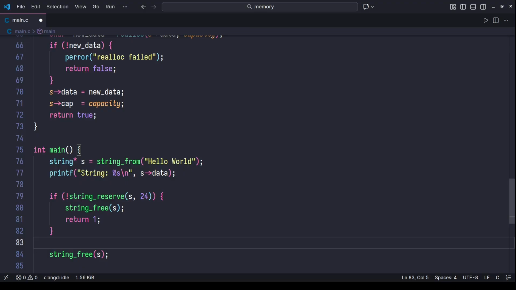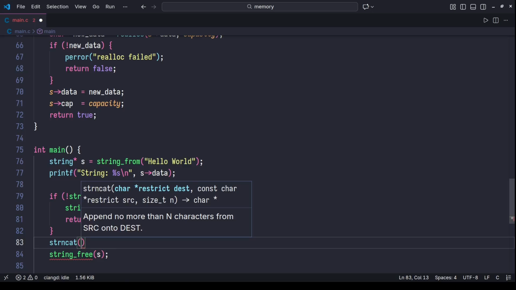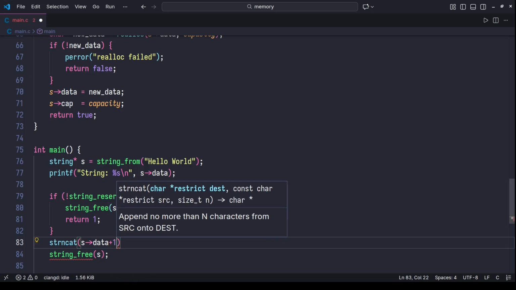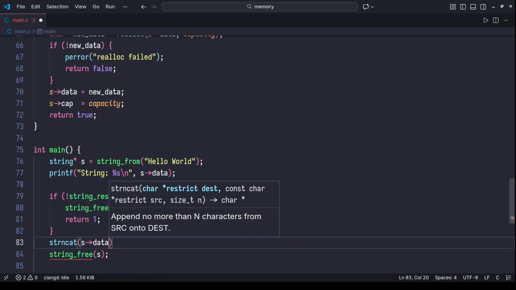So how do you do that? You can call strncat, string concat, destination s.data plus. So where are we copying? We are starting from the end of this string. That's where we are starting from. Here we are doing pointer arithmetic. We are basically moving to the end of the string. If we do s.data, we will basically overwrite the string. That's why we are doing plus. Of course, this is not the idiomatic way of doing it.